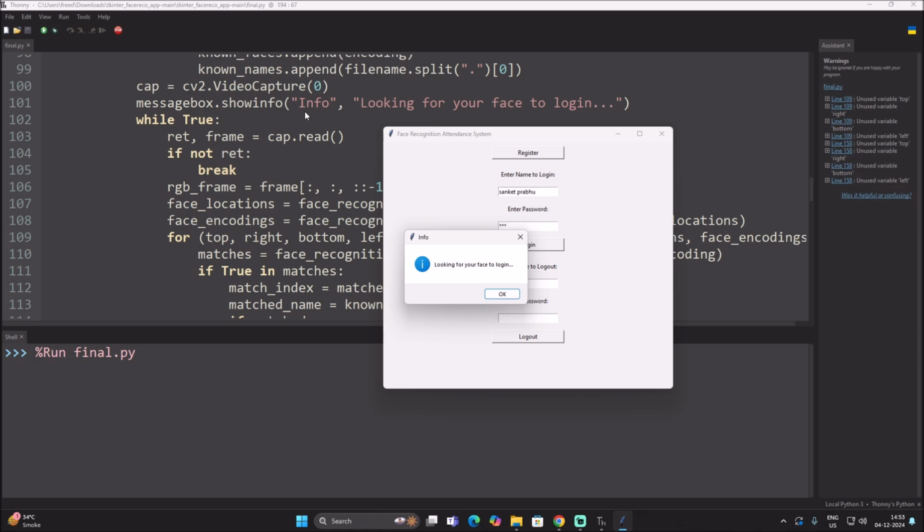Here, as you can see, info is the window name. So this is my message box window. Info is the window name, and this is the message. As you can see, "looking for your face to login" means the user now wants to set their position in front of the camera. So if I click OK, it will check, and now as you can see, I have the face match, and then it says welcome and my name.